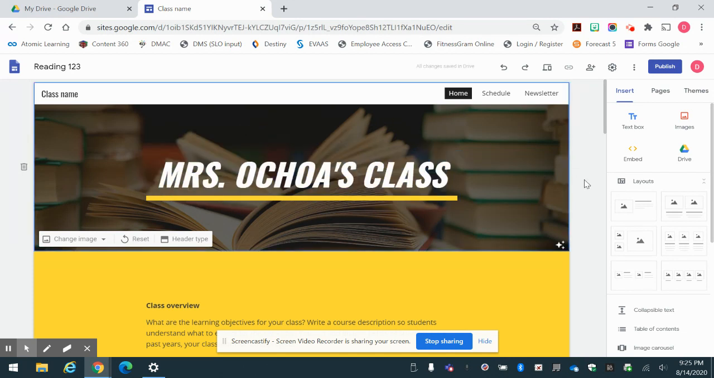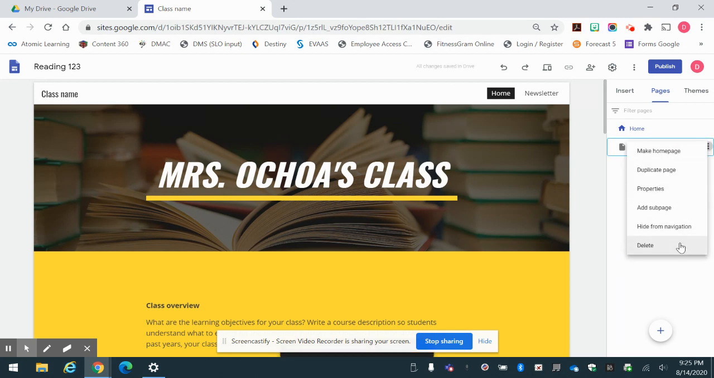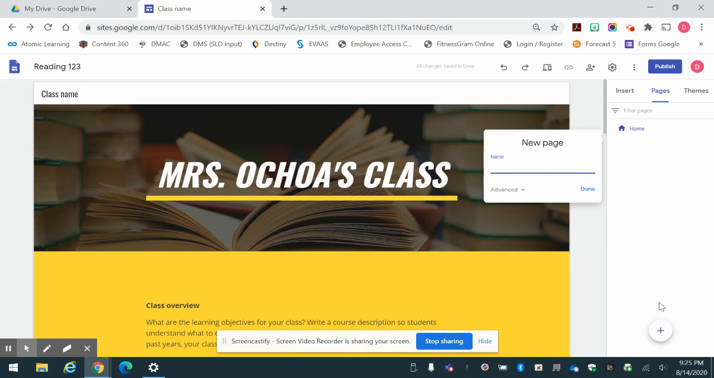If you notice also here, because this was a template, you already have pretty much three pages created. You have the home page, a schedule, and a newsletter. If you go here to pages, you're going to see all three of them here. If you don't want those, if you want to make it something different, you can go to the three dots and you can delete those. And then you can start adding the pages that you want.